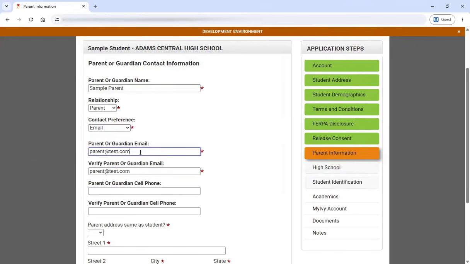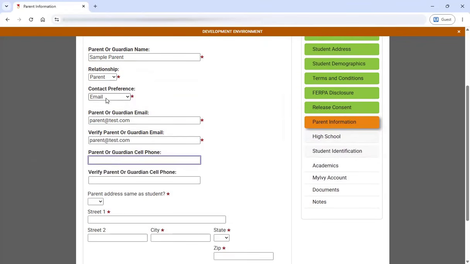So enter that information twice for email. If you do choose phone, it's going to default to the phone option and require that information. If you choose both, it's obviously going to require both pieces of information.